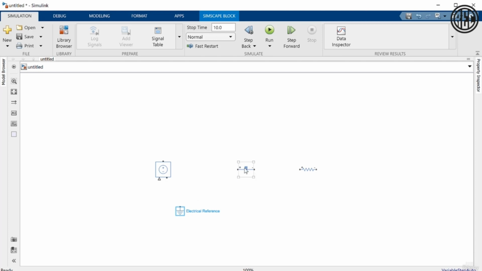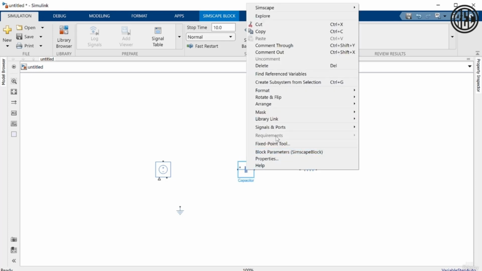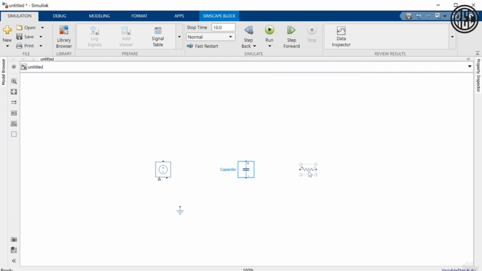Let me move this over here, and I'm going to rotate these blocks so that they're vertical instead of horizontal. What you can do is click on it and then press Control R, and that's going to rotate the block. Or you can simply right click and go to where it says rotate and flip, and you can flip it clockwise, for example. And let's do the same thing for this one. Again, you can just click on it and hit Control R, and that's going to rotate the block.